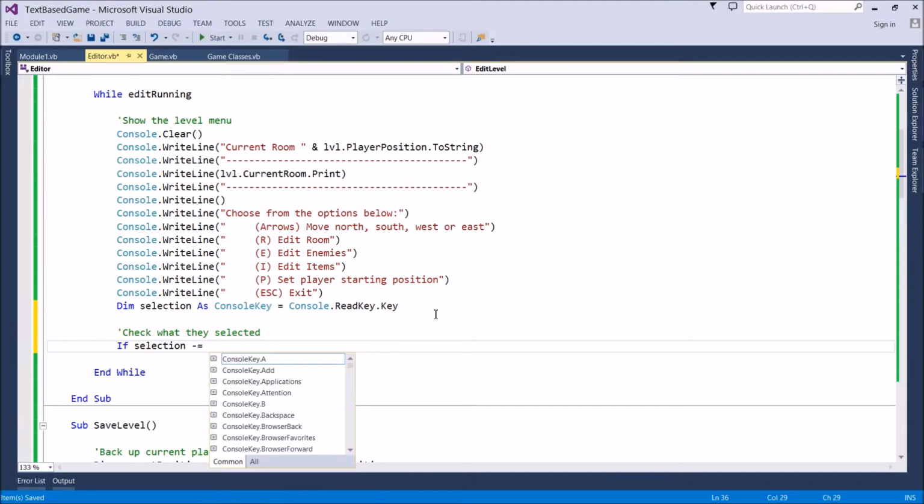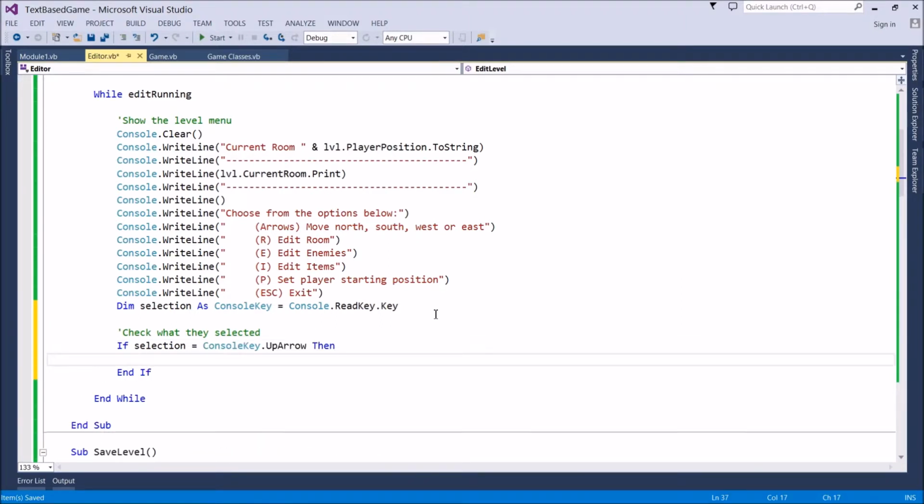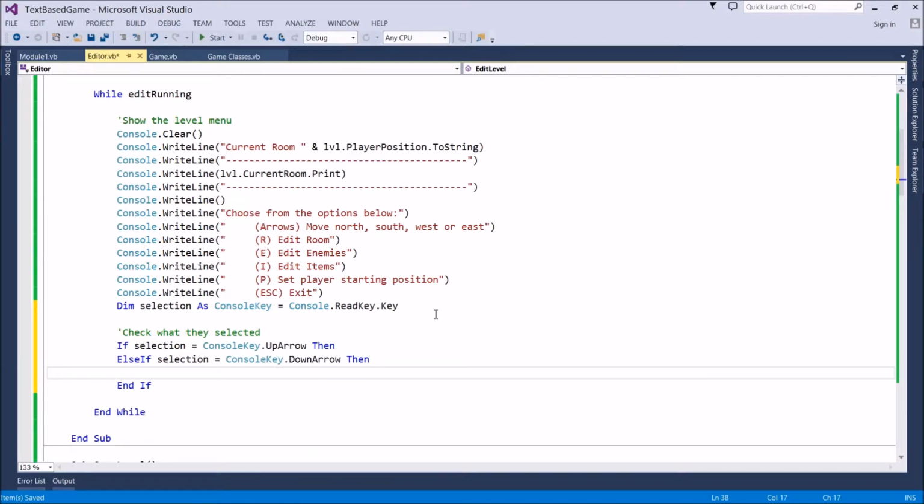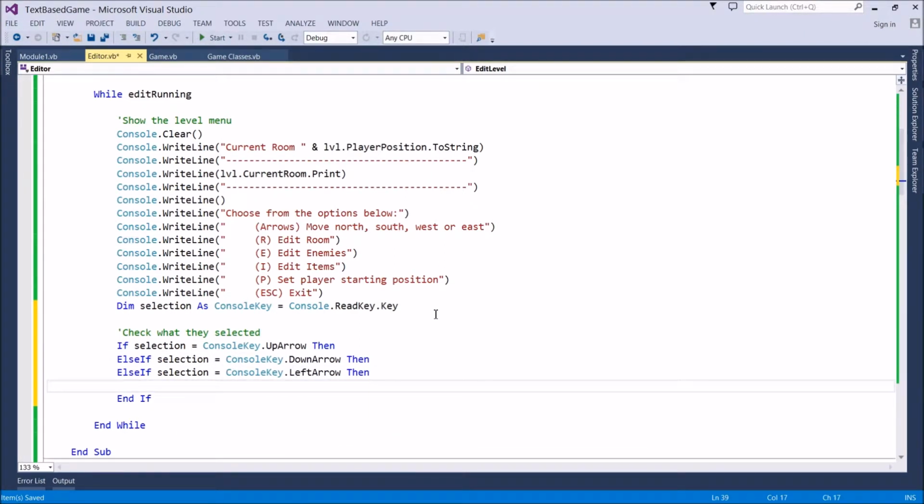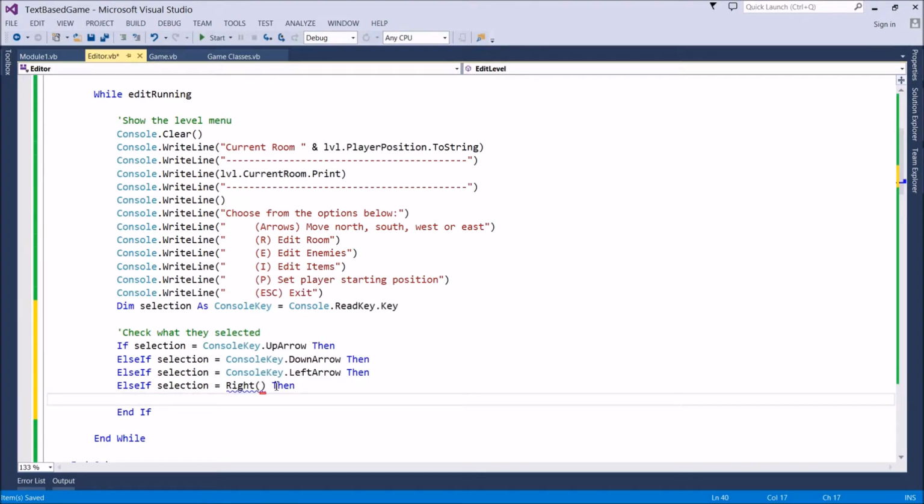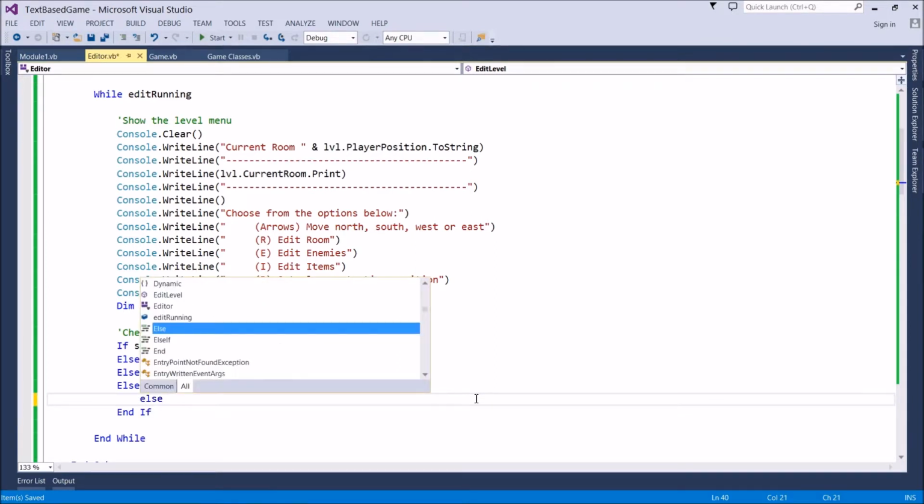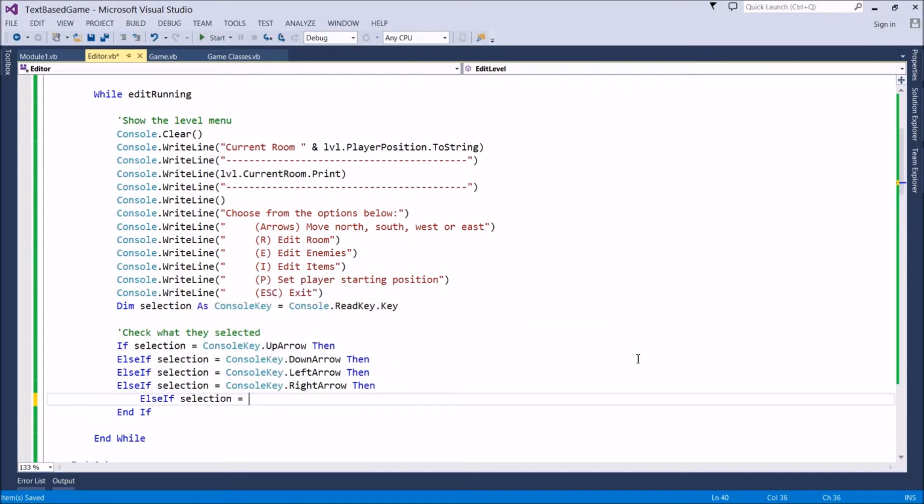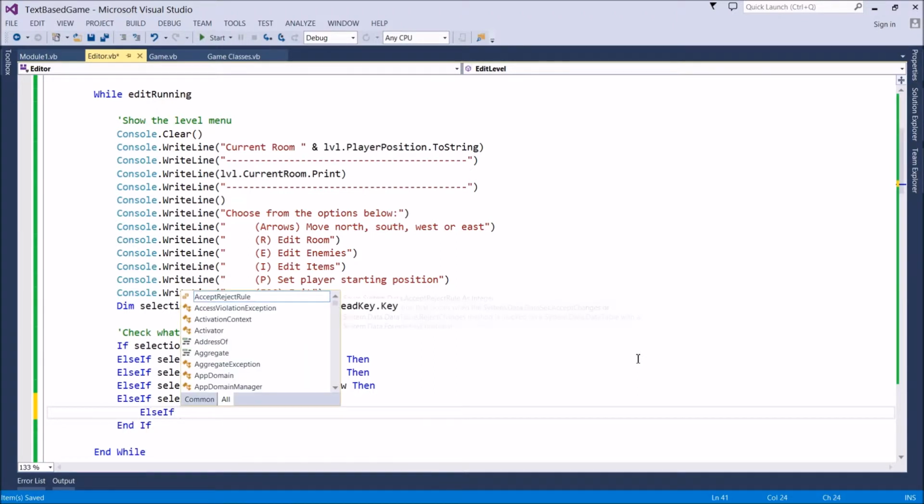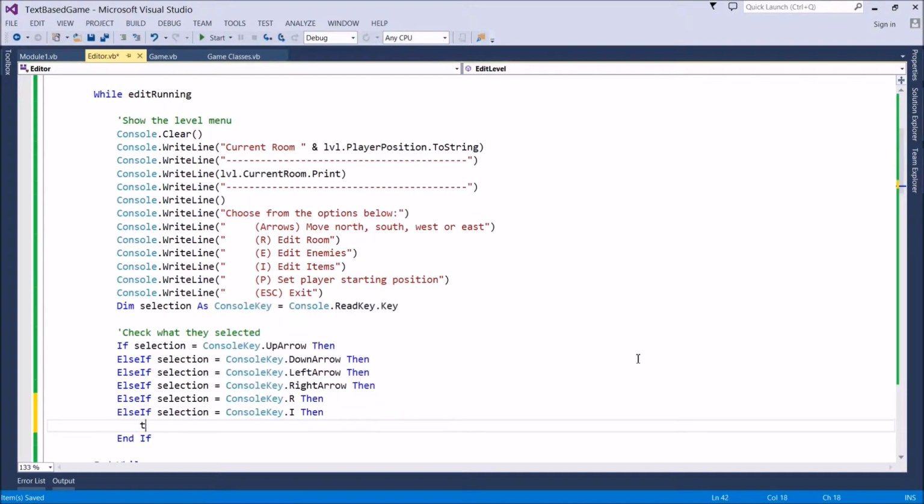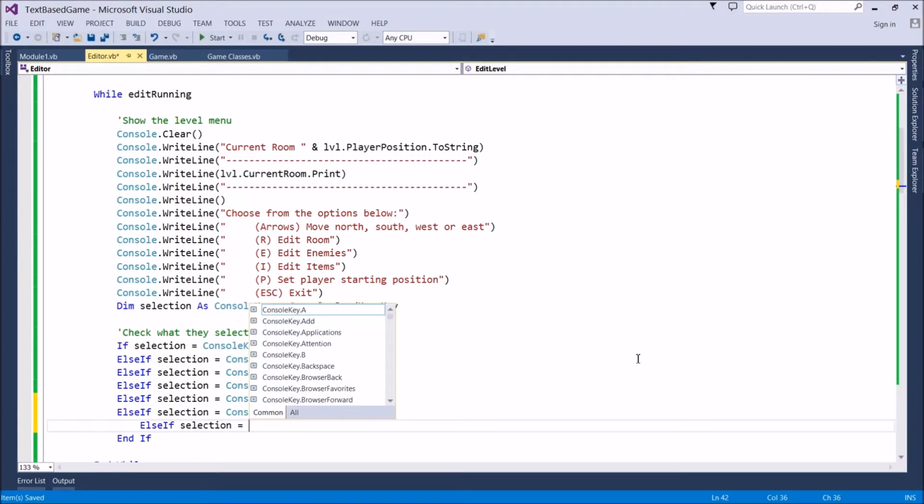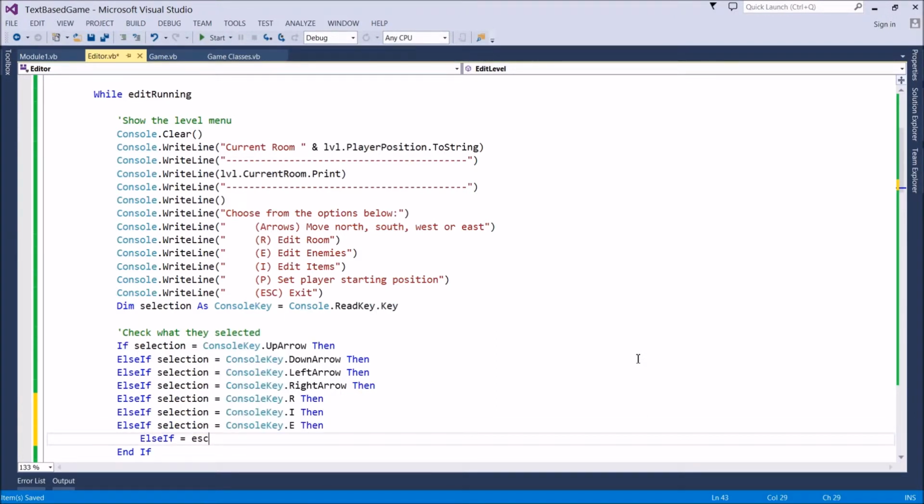If the selection equals the up arrow, then we're going to do stuff. If the selection equals the down arrow, we're going to do stuff. Else if the selection equals the left arrow, we're going to do stuff. And so forth. The right arrow, that's not what I wanted. Yep, that's better. And now we have to put in all these buttons. So let's start with selection equals R. And let's go with selection equals I. And selection equals E. Selection equals P, selection equals escape.